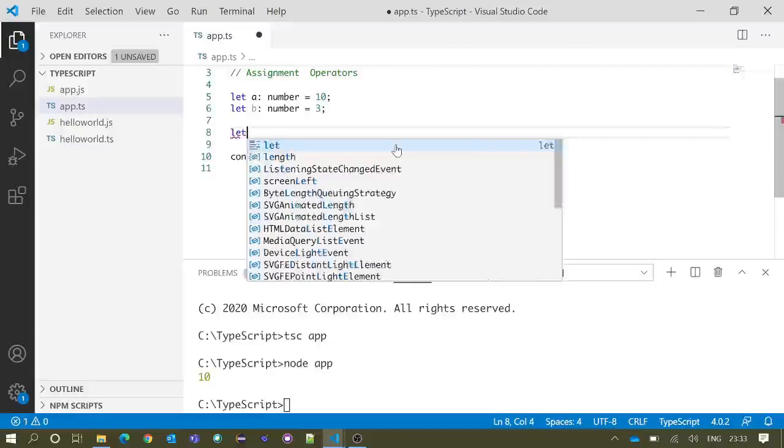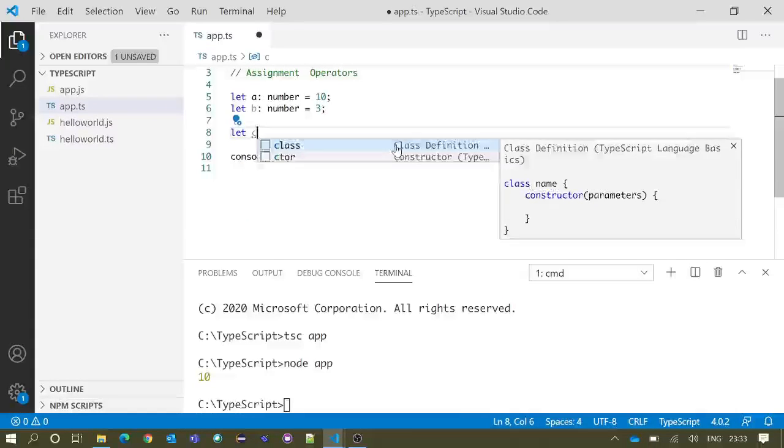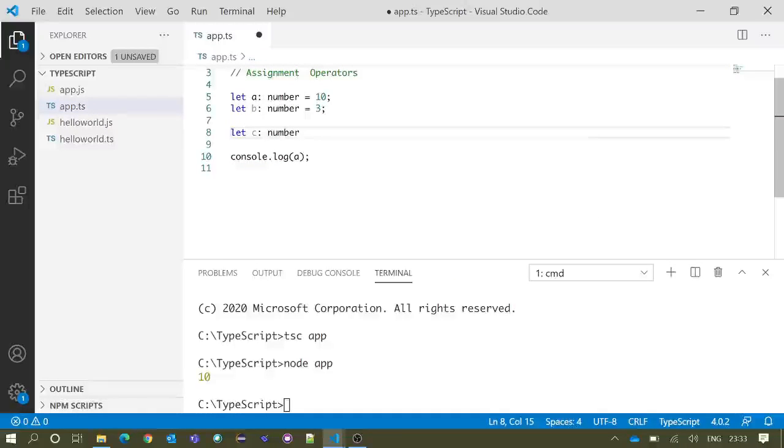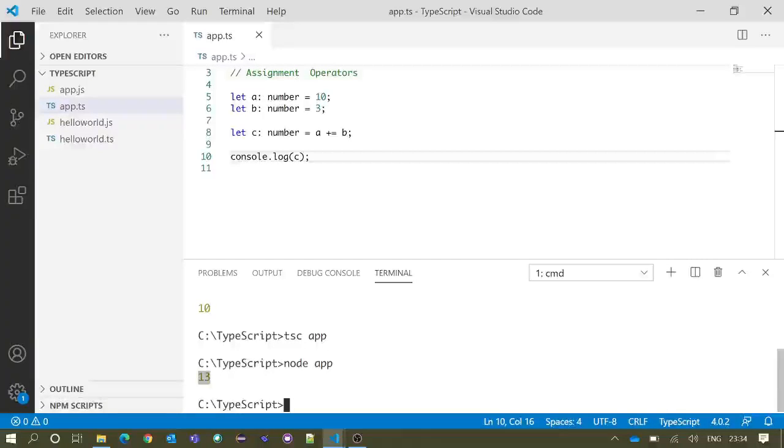Now we will create another variable c, which is also a number type variable, and this variable's value we will assign as a += b. This is called add and assign. What this statement will do is add the values of variables a and b, and that will be assigned to variable c. Now if we print the value of c here, what should we get? It should print the summation of 10 and 3, that is 13. You can see we got our expected output.